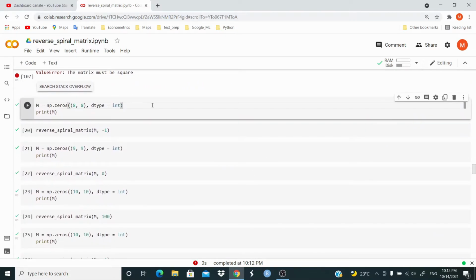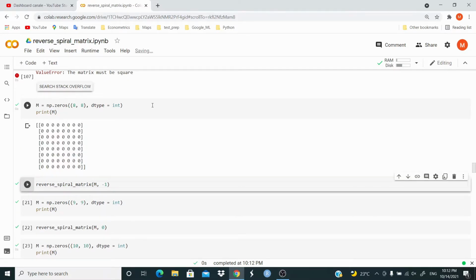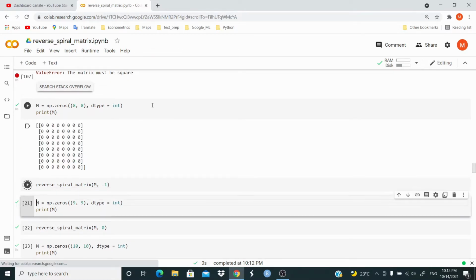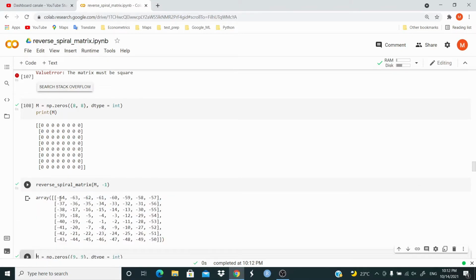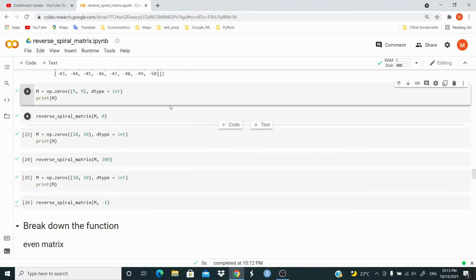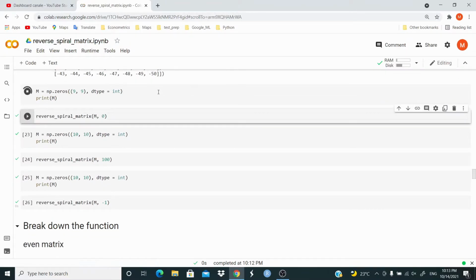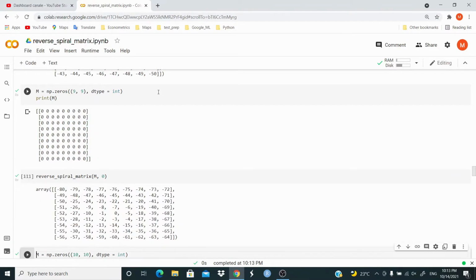Let's go again, 8 by 8. We start now from minus 1 as the final value, and we end up at minus 64. Let's go 9 by 9. Final value 0. We end up at minus 80.